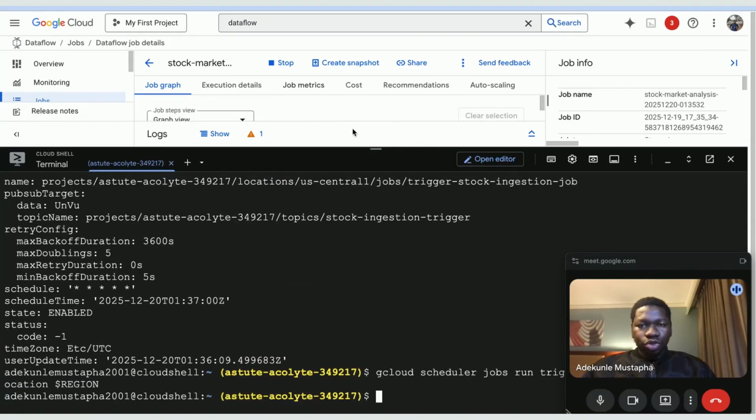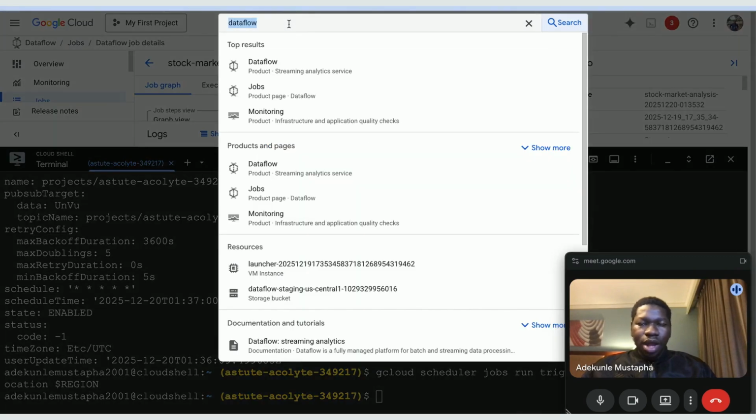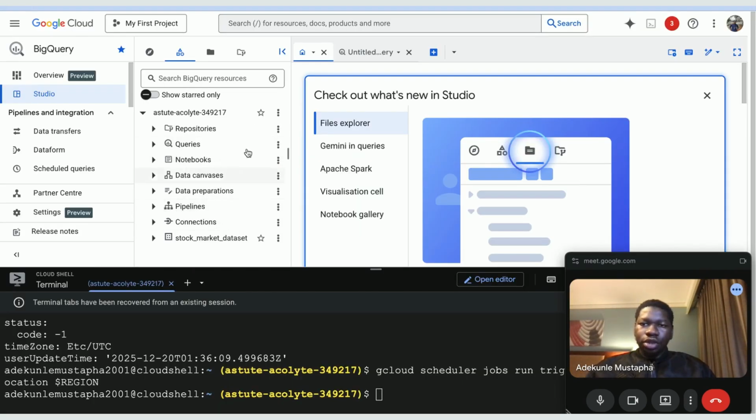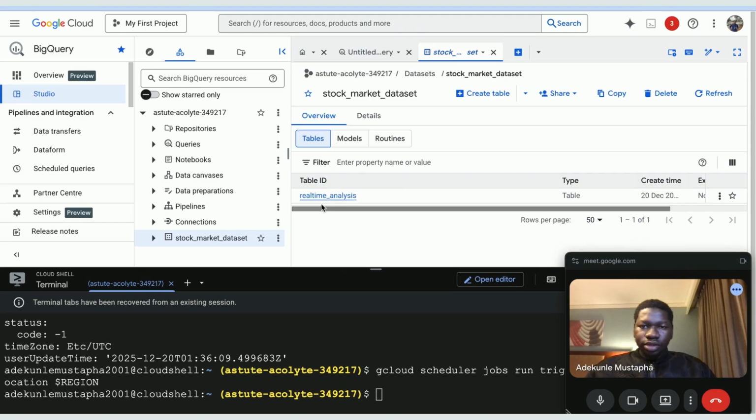So the next thing is we can start to check if our data is on BigQuery yet. So this is our BigQuery. So if you are unable to see the full information from BigQuery, you could just refresh the browser. So this is our stock market data, and this is the table we created, real-time analysis, we showed you before.